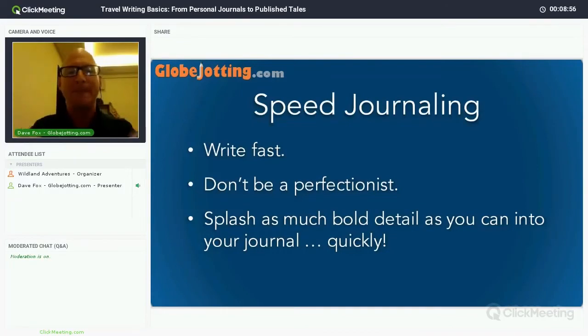Now, to combat this issue, the time issue, I have a technique that I call speed journaling, and it's really, to be honest, not that original of an idea. It's been done in many other forms. If you've ever read any books by creativity gurus like Natalie Goldberg, Julia Cameron, they have similar techniques that they use for different styles of writing, but the idea behind speed journaling is you write fast. You try to splash as much information onto your pages as quickly as you can.